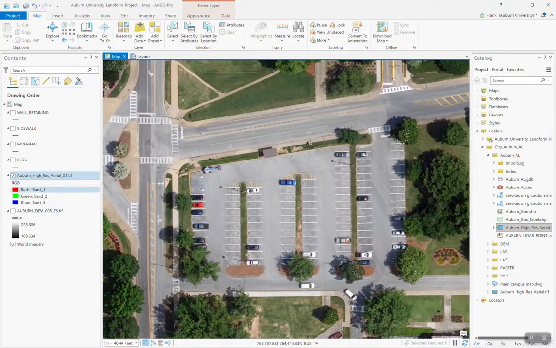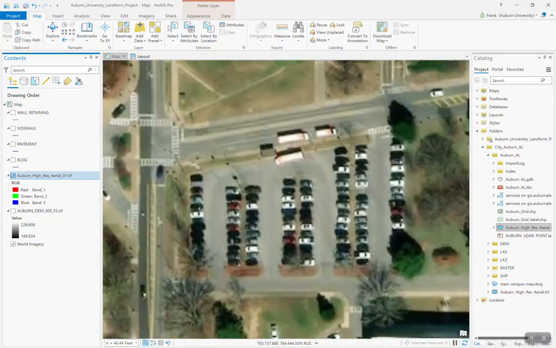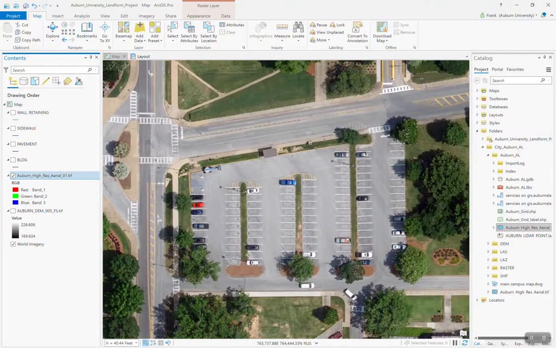if you bring that into your map, you'll see that it's actually a much higher quality and also more up-to-date map of the Auburn campus. So that's what that file is meant to do, to give you a higher quality base.